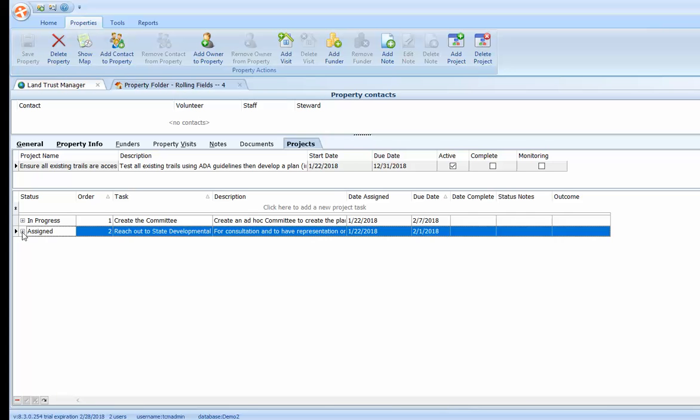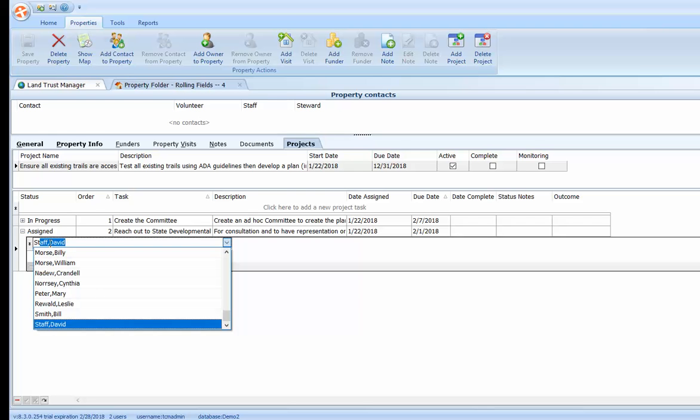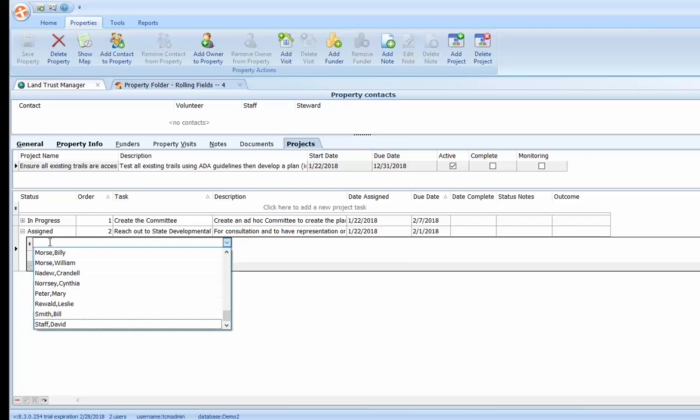We now want to make sure we have the right people assigned to this to help with the projects. And we can assign multiple people for this project.